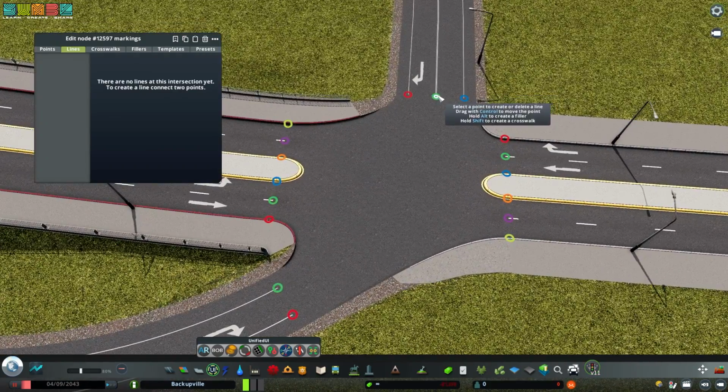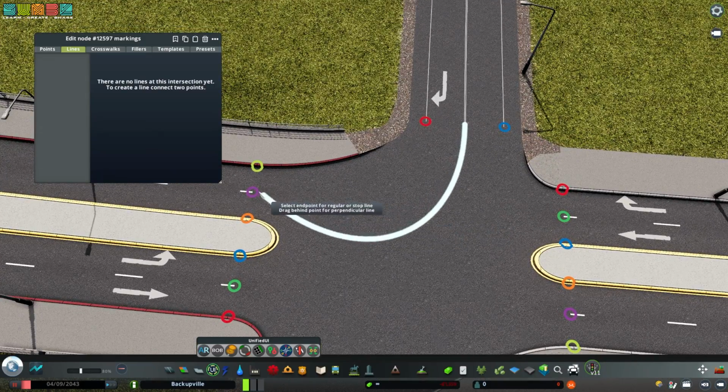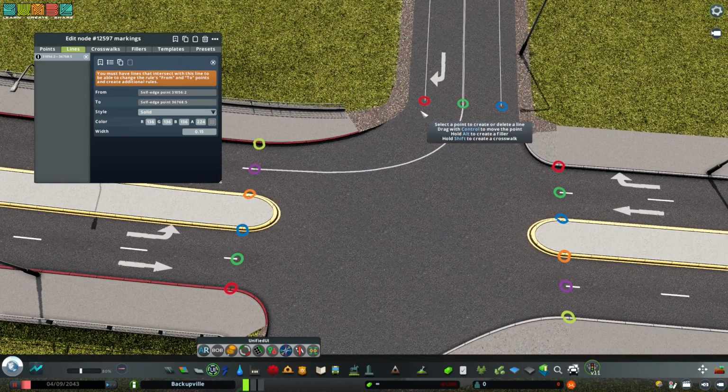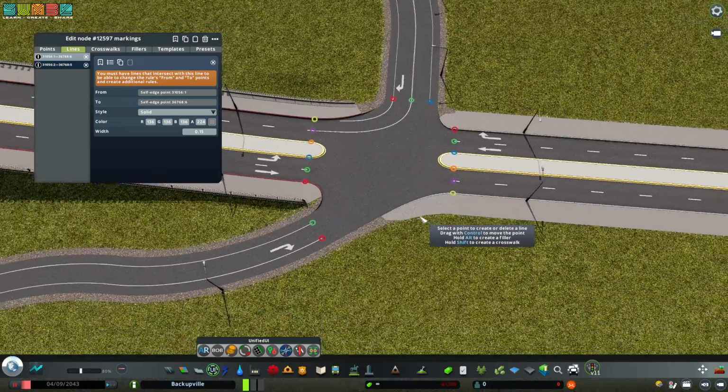Let's see if I can pull this off. This traffic is going to be always turning this way, so I'll just mark that. So holding shift right off the bat will do that.